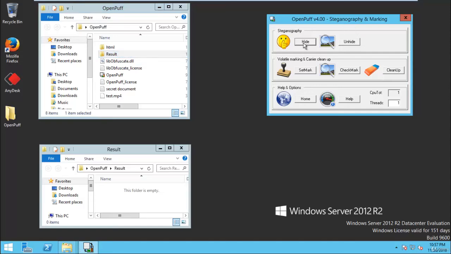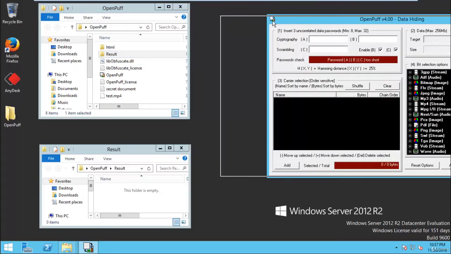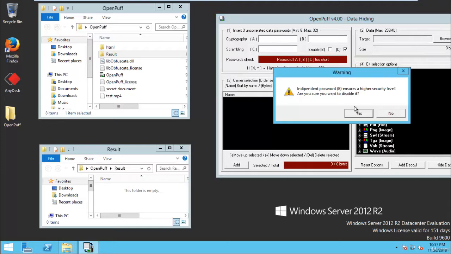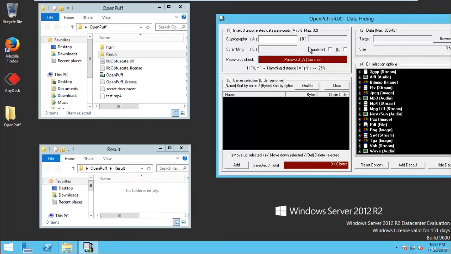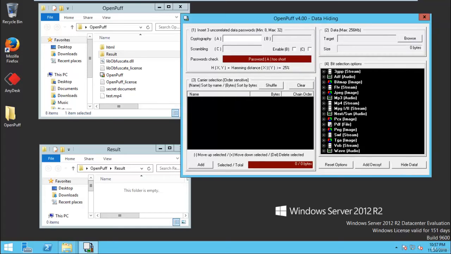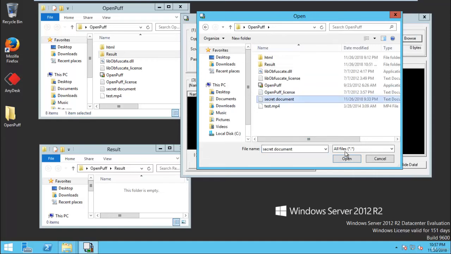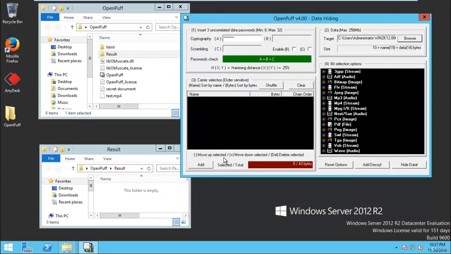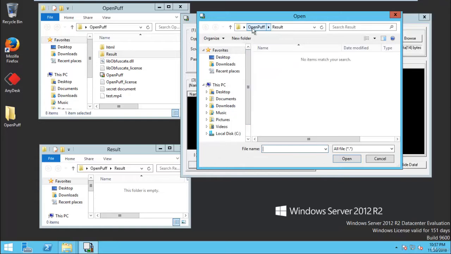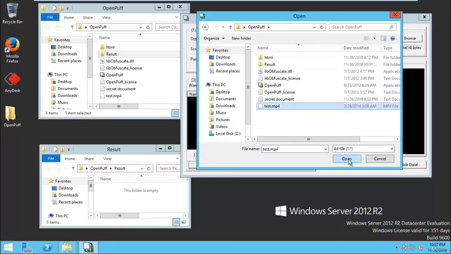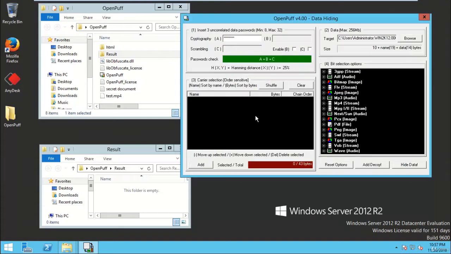Now we need to just click on the hide button, remove, enable B and enable C, define a strong password to encrypt the data, define the target, which is the secret document file, select test.mp4, and now just click on hide data.